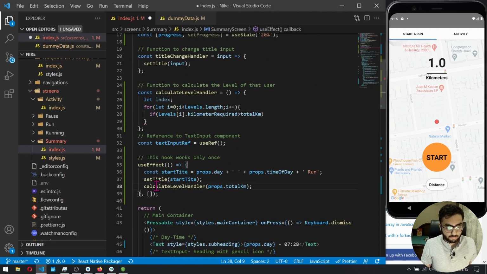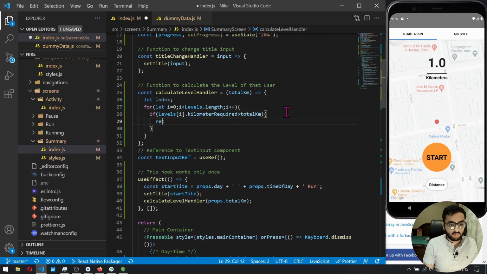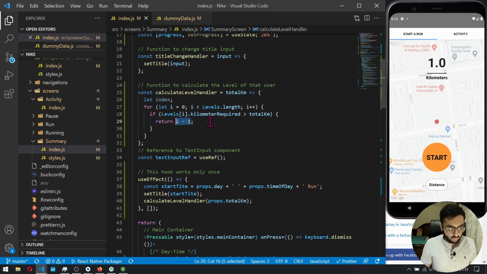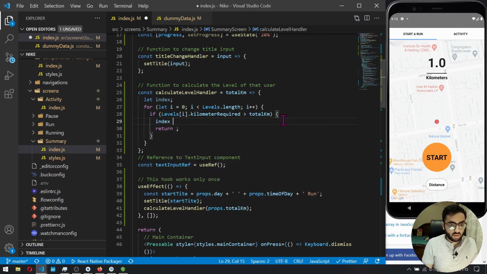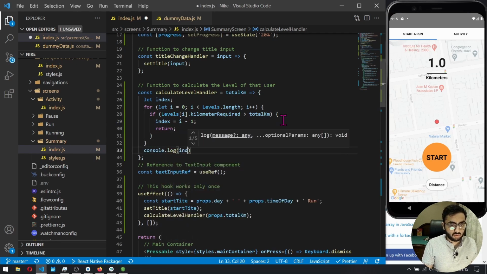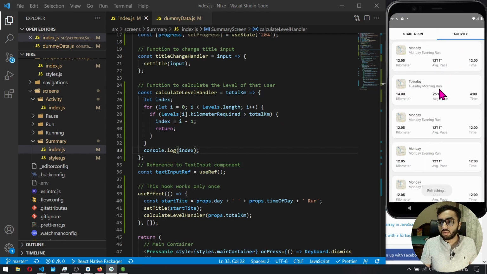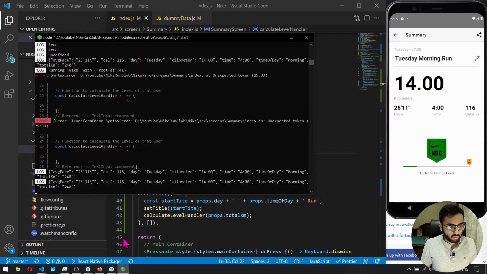Yeah, so I've already added over here in our use effect props of total kilometer. This should come over here, and if our total kilometer is greater than, if this is greater, then we want to return i minus 1, going to the previous level. So we are going to assign this index is equal to i minus 1, and let us console.log index. Let us see in our console.